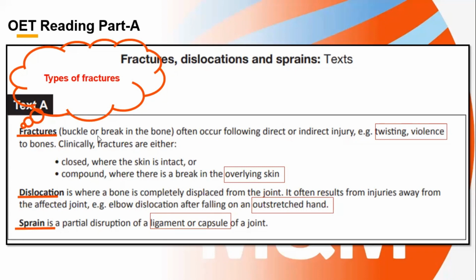Anyhow, after that, okay, this is about a fracture. I would see, okay, this is the cause of the fracture, so I have highlighted the cause. Then we have closed and compound, which is already highlighted, so I will not be reading it. Then I believe it could be overlying skin, or maybe intact. I have just marked it down.